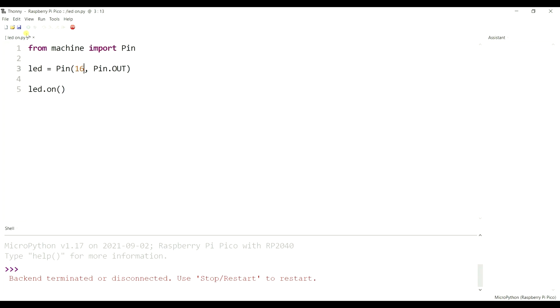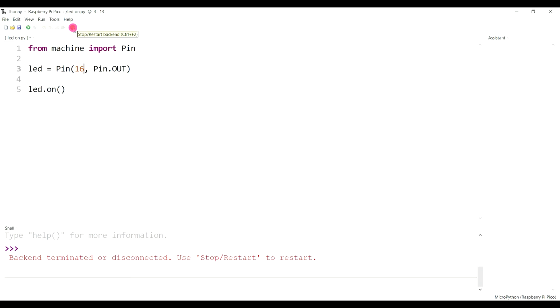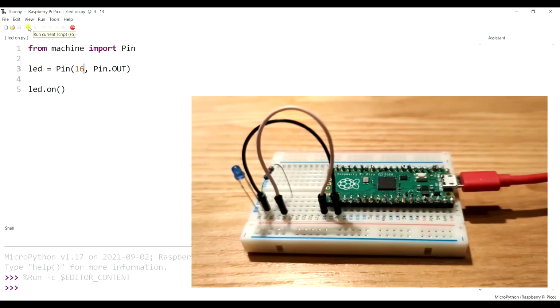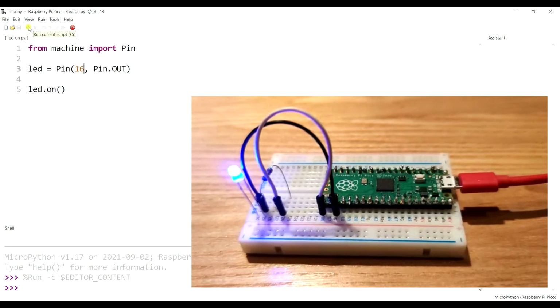We are now ready to run our code, however you may have noticed the run button is grayed out and there is a message in the shell. This is because we disconnected the Pico to build our circuit. Ensure the Pico is plugged back into the computer and click the restart button. This is the last button on the row of buttons. Once you do this, the shell should refresh and you should be ready. Go ahead and click run and then you should see your LED light up.